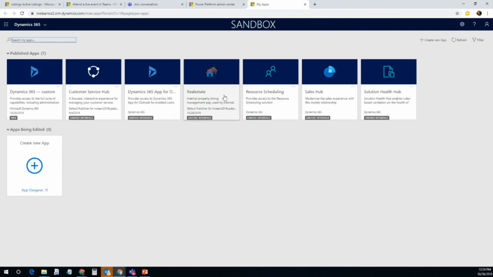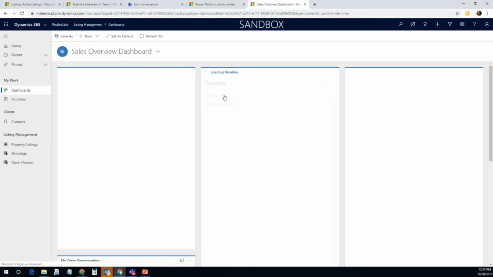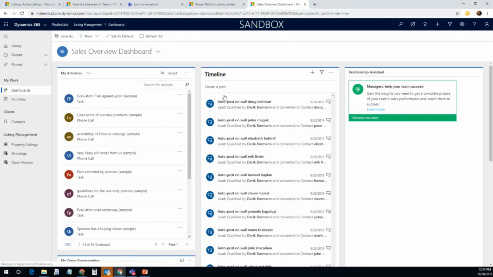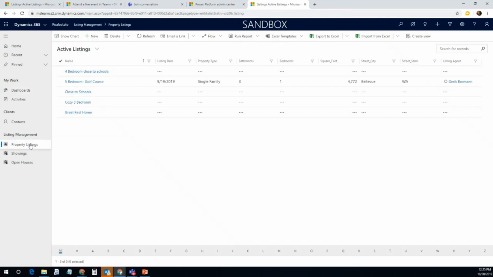If I open this real estate app, you can see my model app pops up. It looks very similar to the first-party Dynamics 365 apps, but what's different is I'm only exposing the specific database entities sitting in the Common Data Service that I need in order to facilitate this particular item. It's giving me things like contacts, property listings, showings and open houses. For example, if I click on property listings, this is now showing me all of the different property listings that we have inside this particular item.